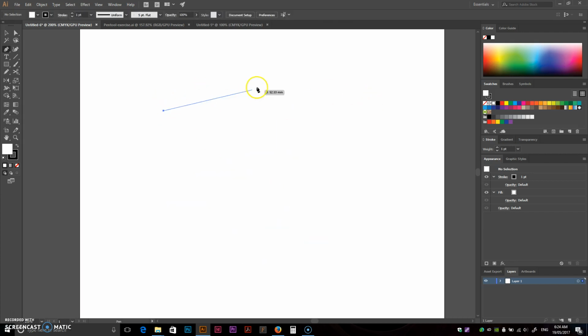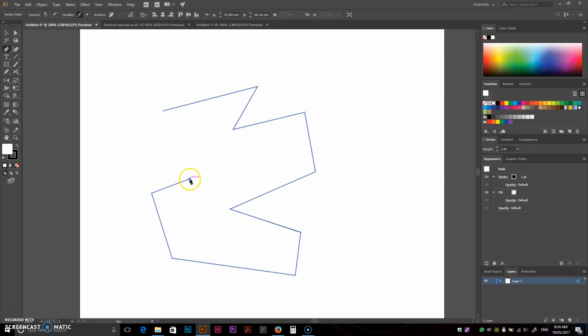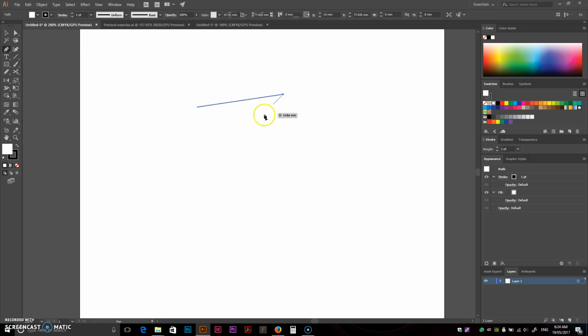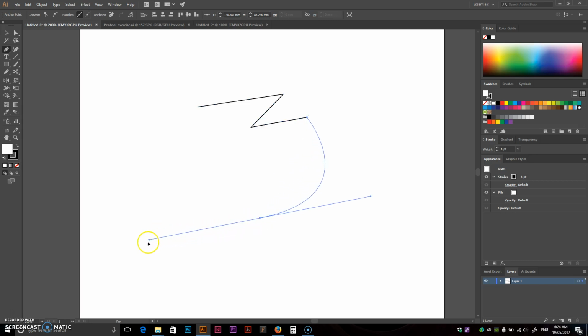So to recap, click to put in points. The pen tool draws straight paths between them. If you need curves, you need to make handles. So you click to draw your point, but keep the mouse button held down, and you drag out your handles like so.